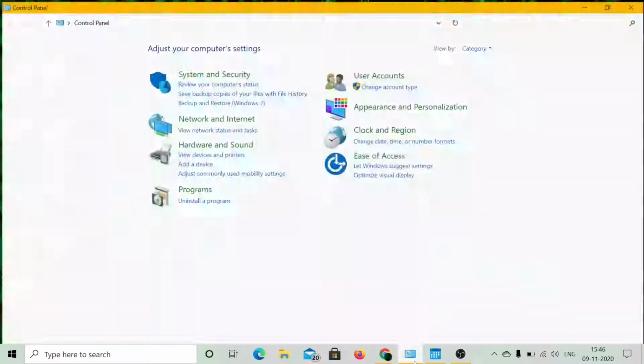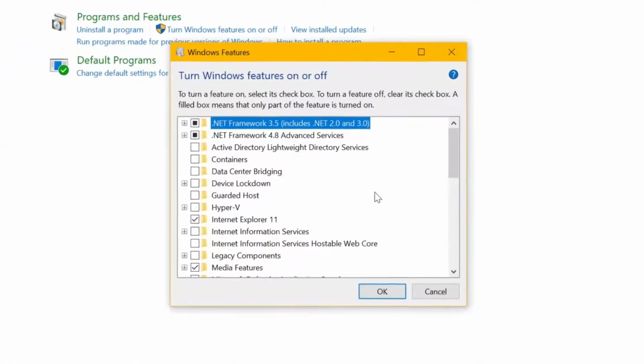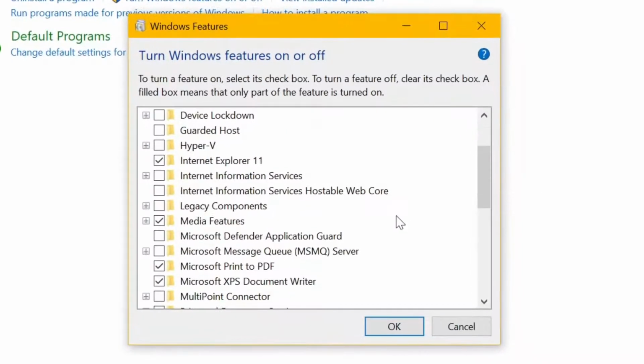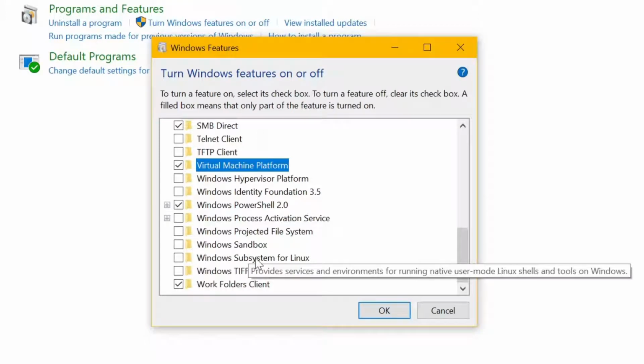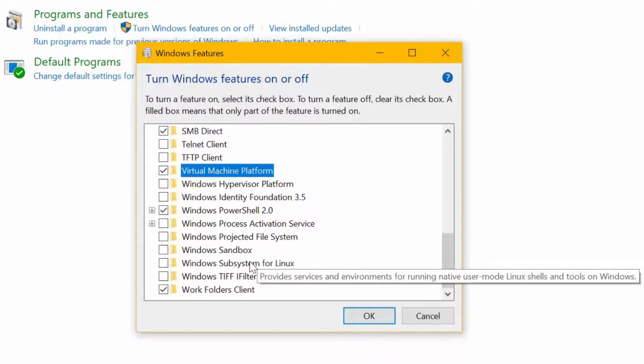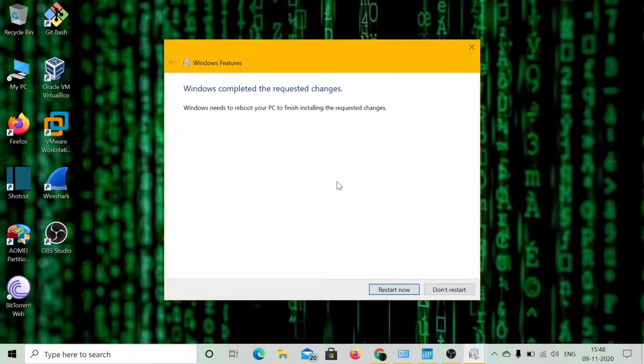Open your control panel, click on programs and click on turn Windows features on or off under programs and features. You can see there is a list of services offered by Windows right here. Do not mess with any of these until you know what you are doing. Now locate the virtual machine platform, which is usually found at the bottom. As you can see, it enables platform support for virtual machines. So turn it on, and also turn on the Windows Subsystem for Linux, which provides services and environments for running native user mode Linux shells and tools on Windows. Turn it on as well and click on OK. After it has applied the required changes, click on restart now and restart your computer once.